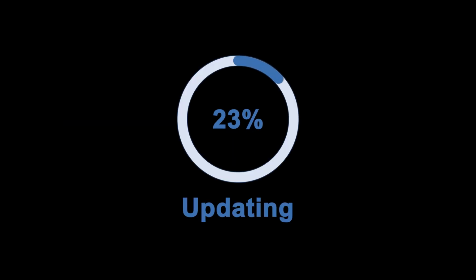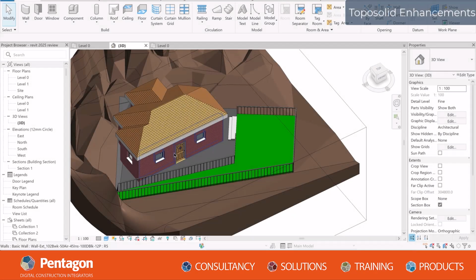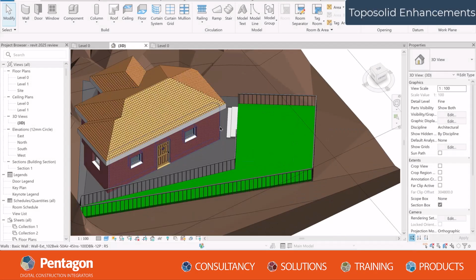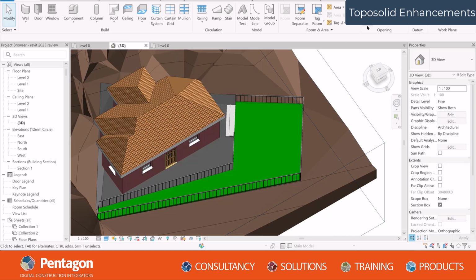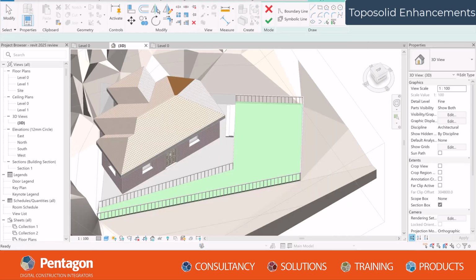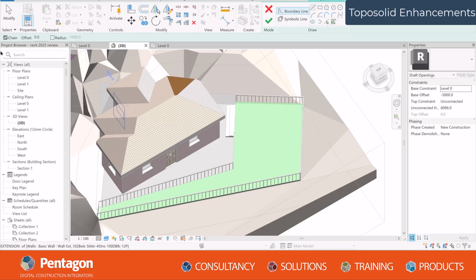There are several updates released with Revit 2025, but the key updates that I find most useful are using shafts on top of solids. In previous versions, shaft openings would cut through the entire top of solid element. Now the bottom of the shaft is respected in relation to the position within the top of solid.